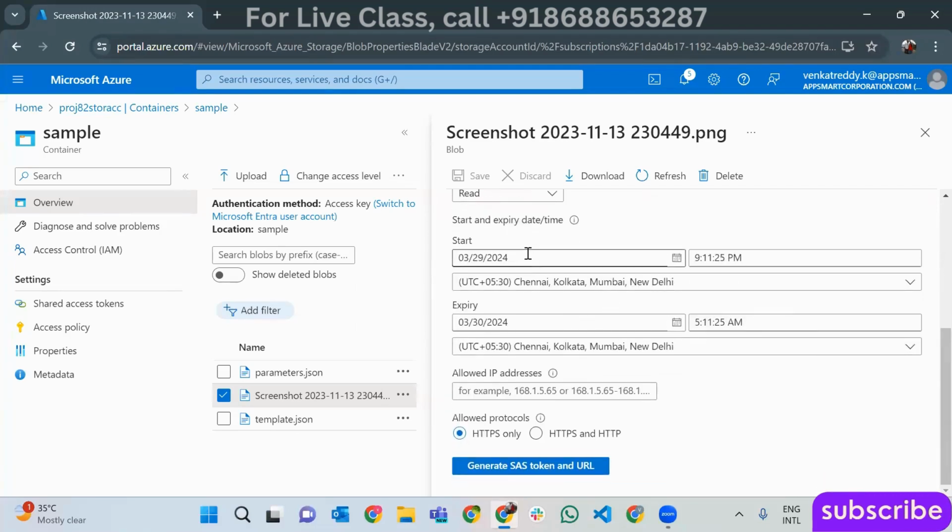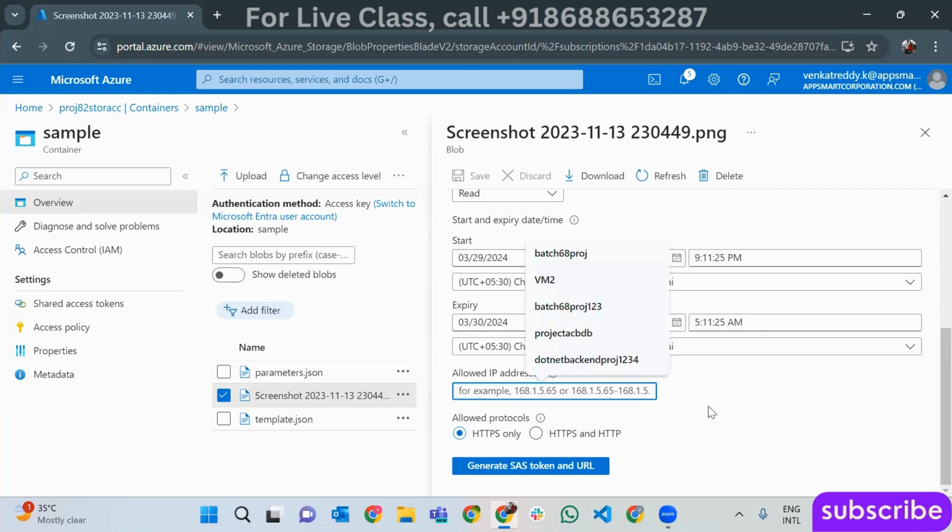Now, guys, what you can do, you can give a start date and expiry date for the document. Not only that, you can specify allowed IP addresses. Can anyone tell me what is an IP address?